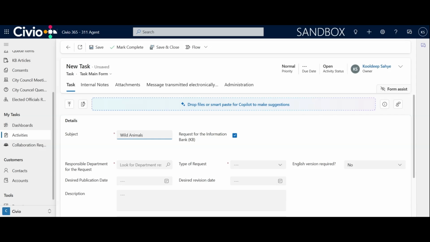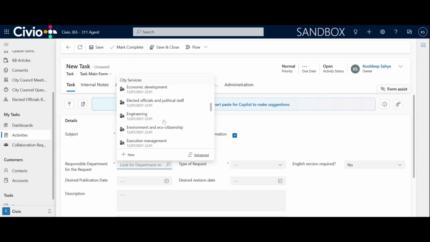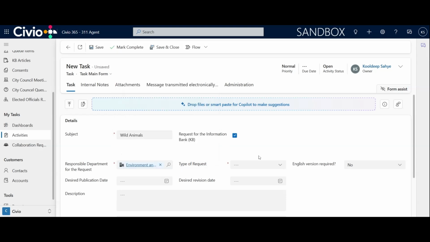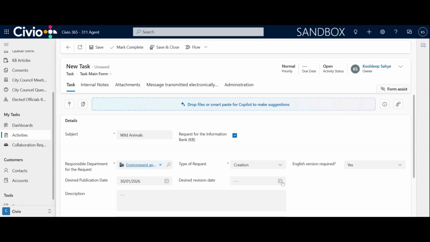And then you can choose a responsible department for the request. You can click the magnifying glass to select that, and then go ahead and choose from the list here. Then the type of request, whether you need to create a new article, update an existing article, or maybe remove an existing article. So we're going to go with creation. Then we've got the English version required, so we can choose yes or no here. You can also choose a desired publication date as well as a desired revision date.